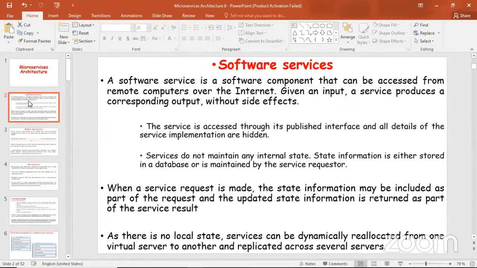Now, when a service request is made, the state's information may be included as part of the request, and the updated state information is returned as part of the service results. Now, you may request for a service to be sent to you, right? Now, you are querying a database.